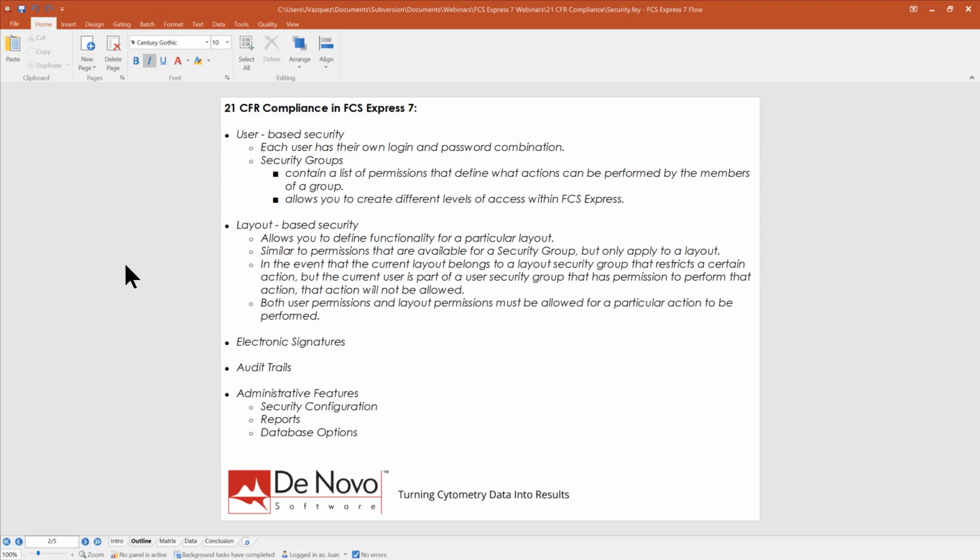From a layout-based perspective, what we can do in FCS Express is define functionality for a particular layout. It's similar to how we can create security groups. The idea is that we can define what permissions are available specifically in a layout, and they only apply to that layout. So in the event that the current layout belongs to a layout security group that restricts a certain action, but the current user is part of a security group that has permission to perform that action, the action will not be allowed.